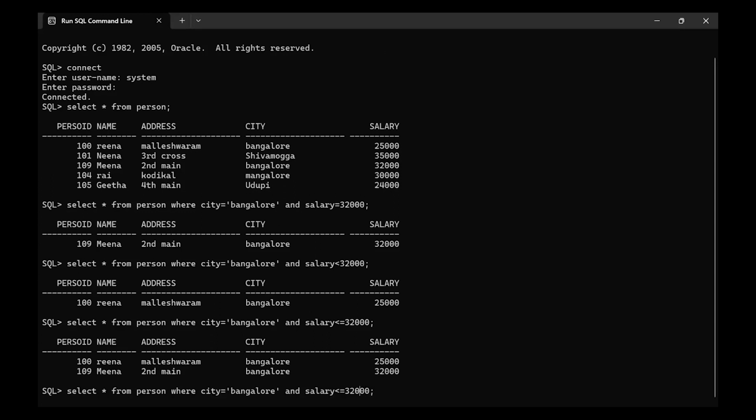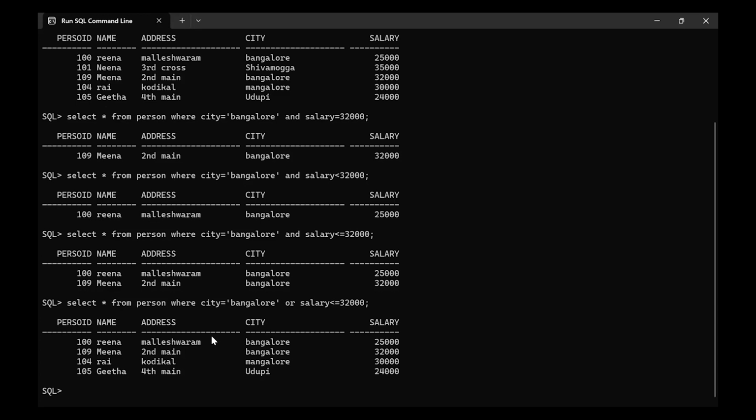Now let me modify this. If I add OR, then what will happen? As you can see, I'm getting four people's details here. Why is that? Though I mentioned that city is equal to Bangalore, I'm getting the details of people from Bangalore, Mangalore, and Udupi as well. The reason is that whenever we use OR, like we have discussed, only one of the conditions needs to be satisfied. So if not Bangalore, salary less than or equal to 32,000 is getting satisfied.